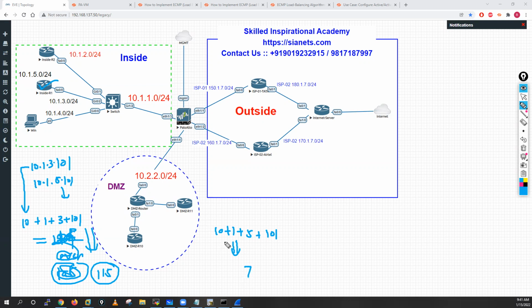7. We do have this value, so this one is 16 plus 101, so that value is 117, right? Apart from this, let's say I'm looking for some odd value. So on this one I'm having IP address 10 plus 1 plus 2 plus 101, right? So the value for this one is 114. This is the value on this one, right?